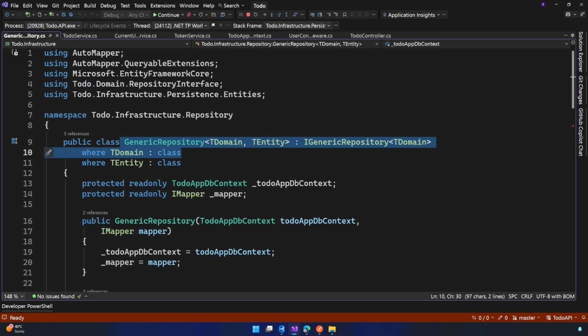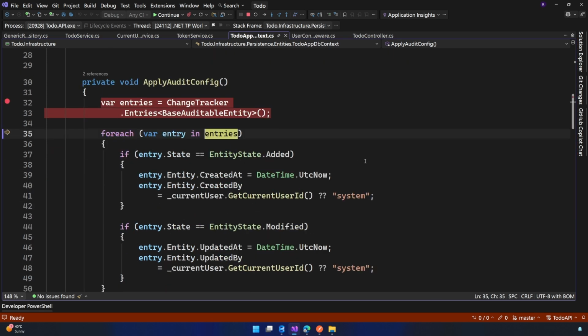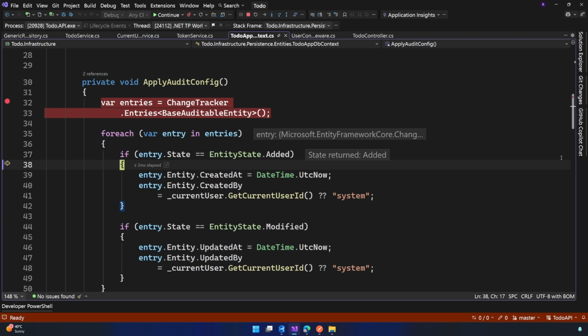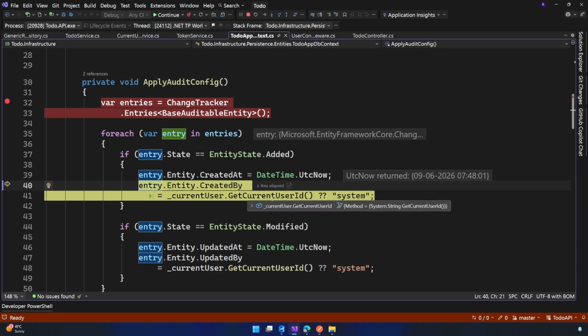Now, once I navigate back to my DB context, you will see that I'm inside this apply audit config info. If I proceed further, it is actually using the change tracking of my EF Core. Because I'm inserting a record for the very first time, the current state of my entry will be added. Over here, you can see that I'm using DateTime.UtcNow as my current date time, and the user ID will be the user ID which I'm retrieving from my current context.